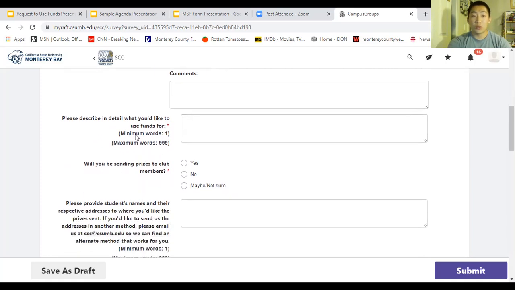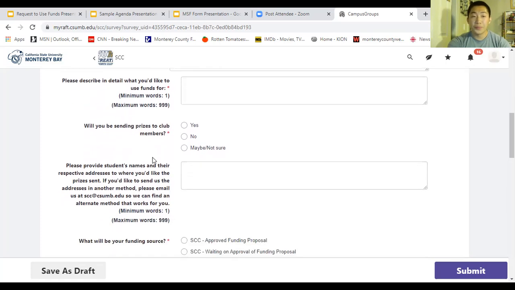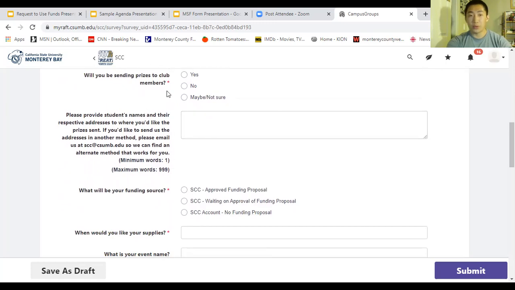Next, you're going to move on to describing what you're going to use your funds for, and whether or not you'll be sending items to club members. For example, if you're purchasing socks for your members and you want to send them out, this is the chance you get. The language will be changed in the form after. Just indicate yes or no, and please provide the student names and addresses down here so that we can send them out. If you have any trouble placing the addresses in here or prefer a different method, just email us at scc@csumb.edu and we can make sure we find a method that works for both of us.